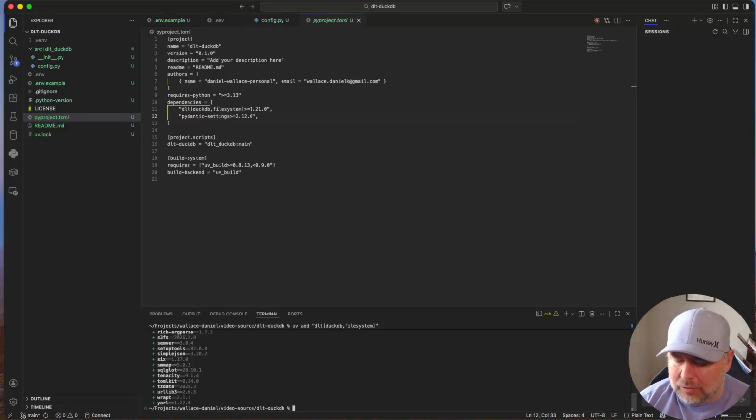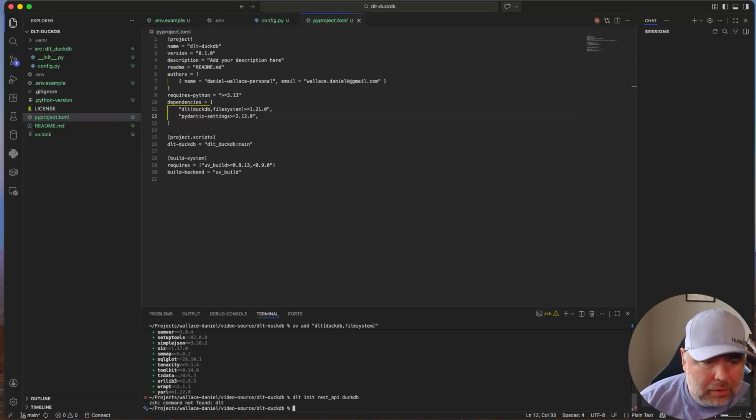Okay, so DLT DuckDB. So from here, I'm going to init. I'm going to do DLT init, and then looking at the docs, let me make sure, because I'm a huge fan of docs. Let me make sure if I have to put the name. Yeah, let me put a name here. So we're just going to call this REST API, and we're going to say DuckDB, and we're going to scaffold that up.